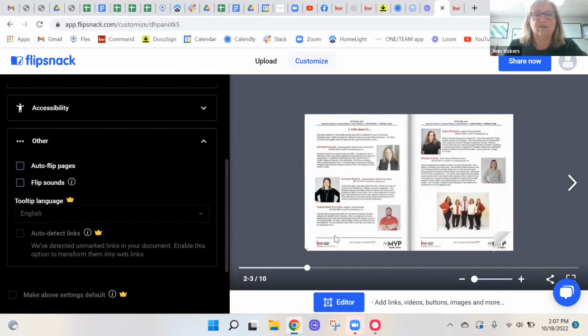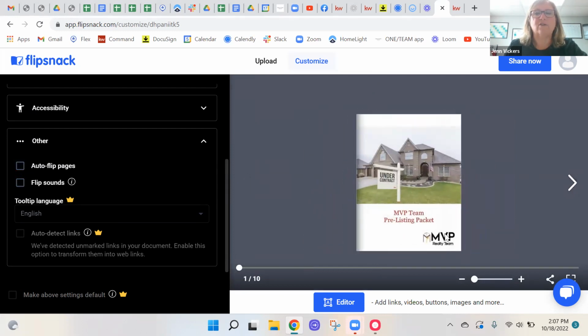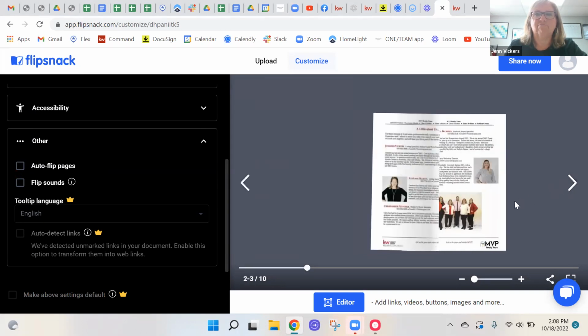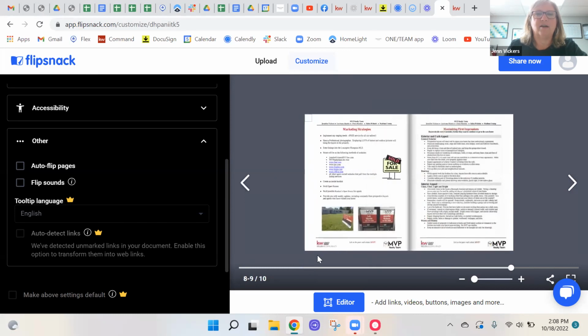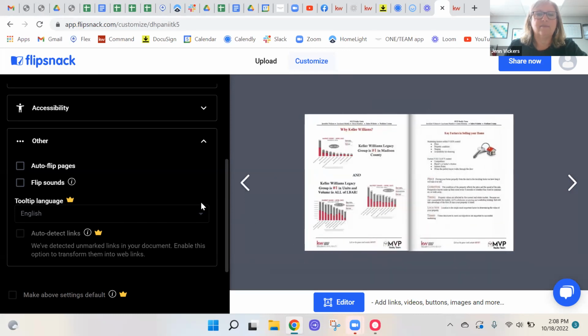I just like being able to, oh, that looks funky. There you go, that's what it looks like. You can also click the bottom of the pages.